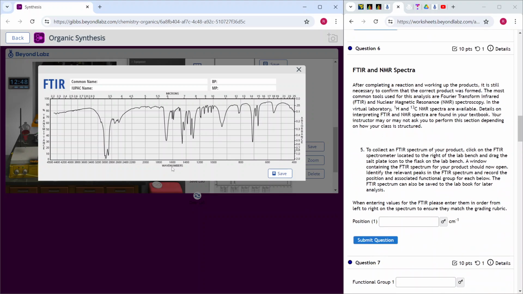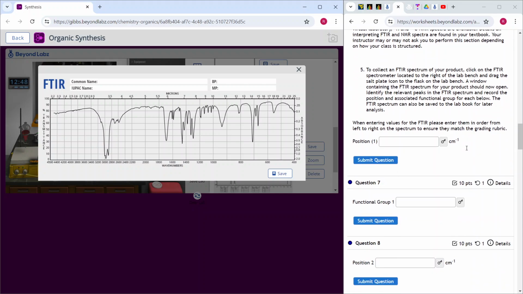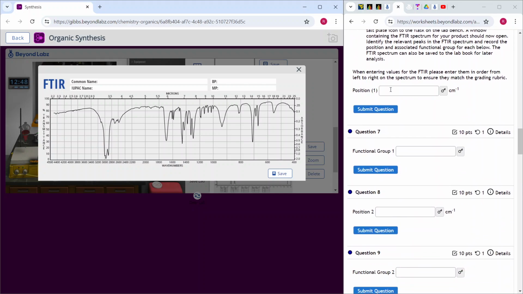Normally with Beyond Labs, they start analyzing the FTIR first and then the proton NMR. And this is how I want you to analyze it. There are spectroscopy tables on eCampus. Please use them because they are very important. They tell you that whenever you want to read the IR, you have to read it from the left to the right.